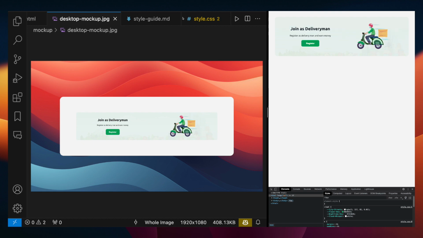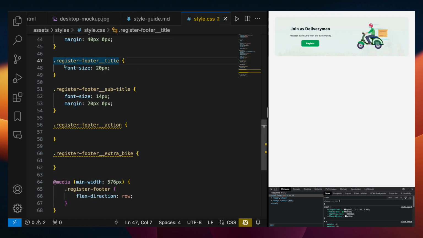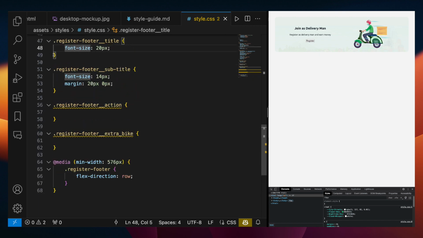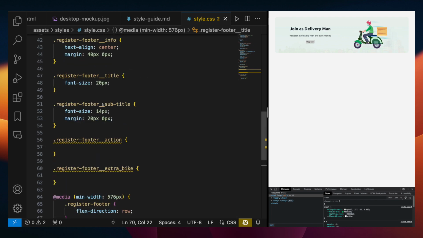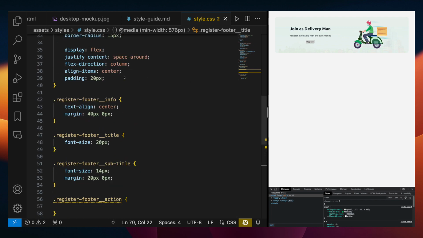Oh, you know what? The font size of 20 for our title is actually for our mobile size. We need to set that higher for our desktop. So we need to come over here and set that as maybe 26. There we go. Now it looks better on a desktop. Okay. Now that we have that, what else do we need?